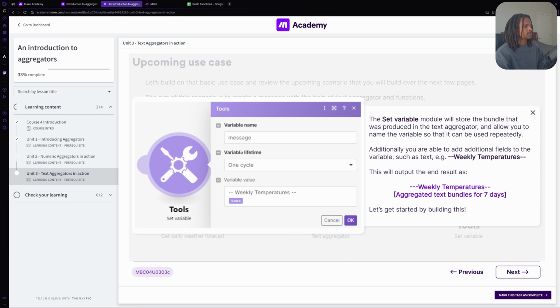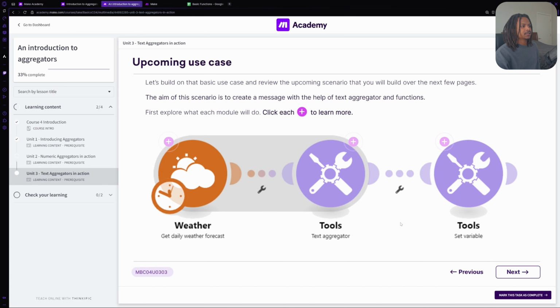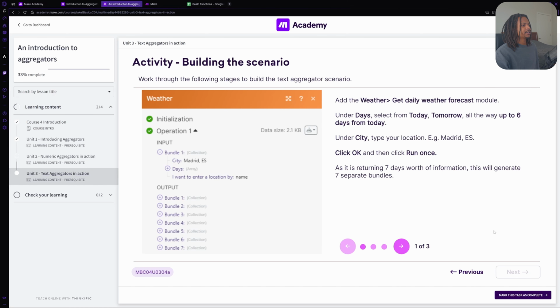Yeah, I'm not really sure the full purpose of this module here. But the scenario seems simple enough. So let's hit Next so we can see where they want us to start. Activity, building the scenario. Add the weather, get daily weather forecast module.